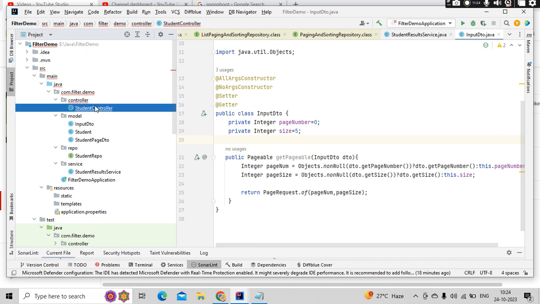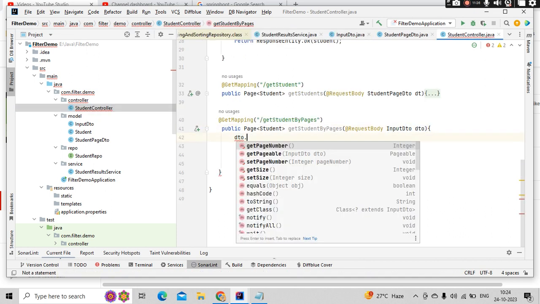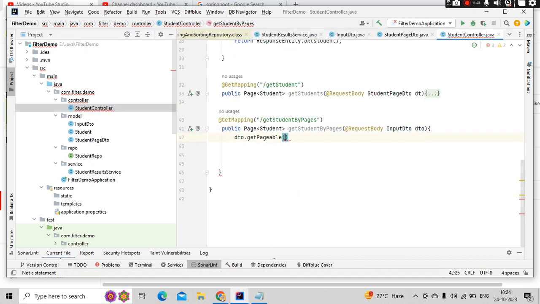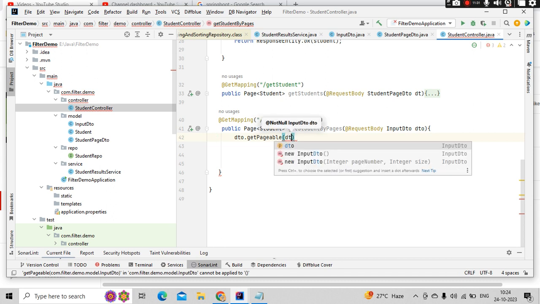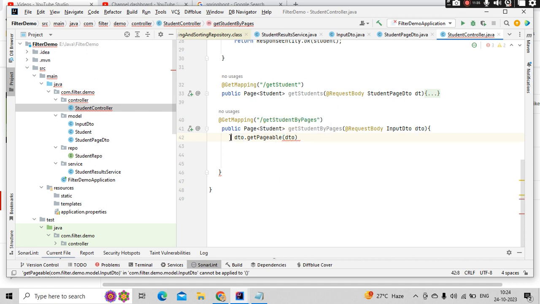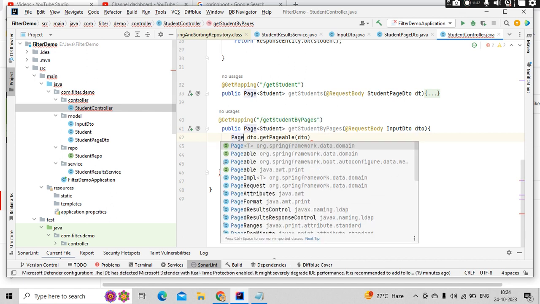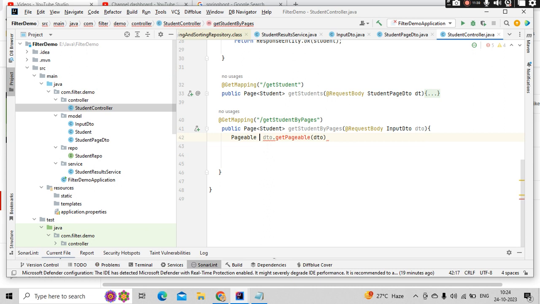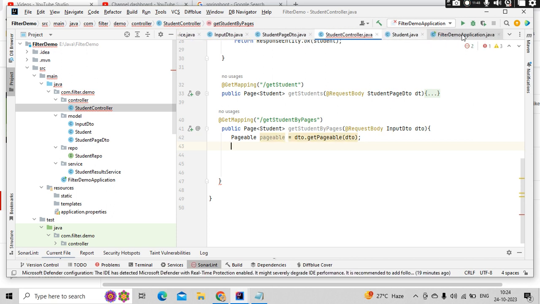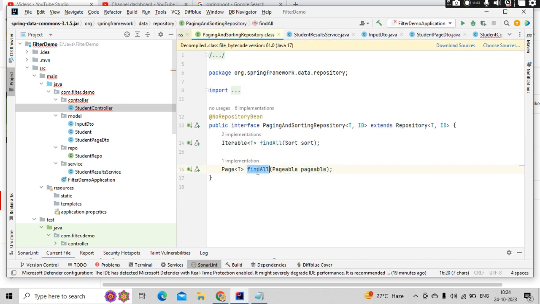Then here DTO.getPageable from DTO. I already have this pageable, right? So I can simply use it here, pageable. Now I need to call this method. Since I already have this pageable, I can simply use find all, right?